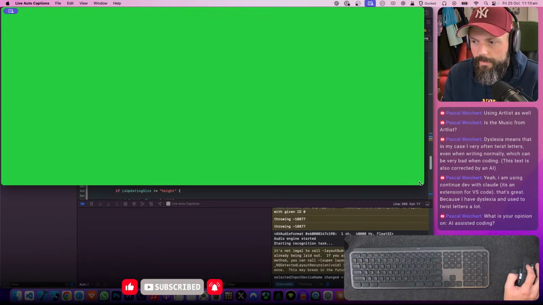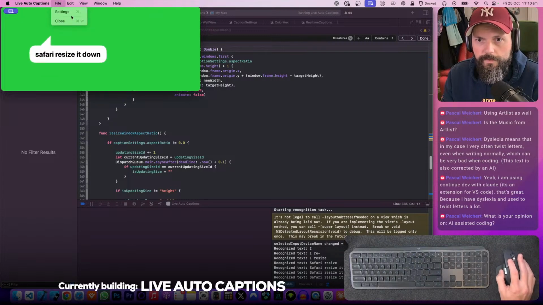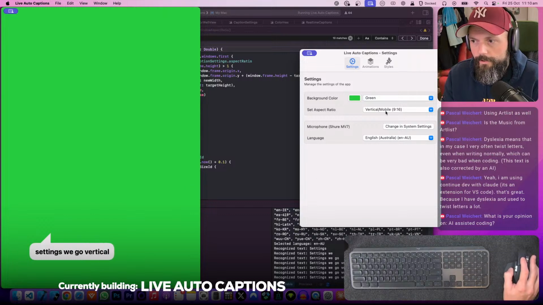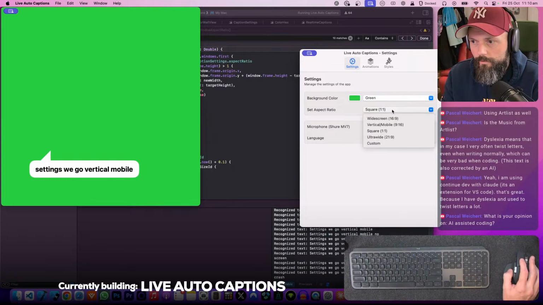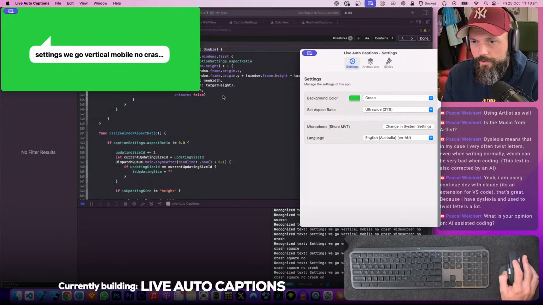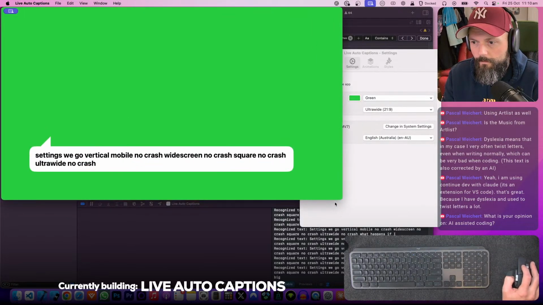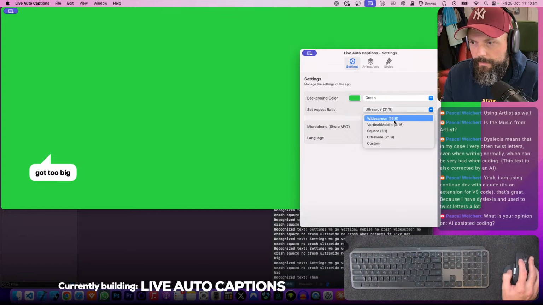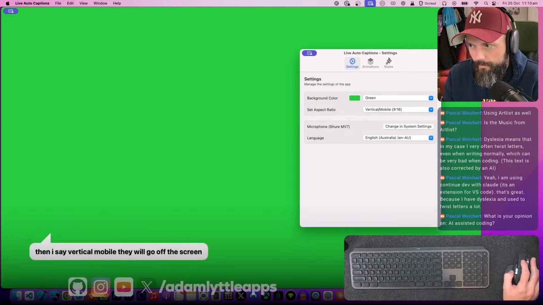So if I resize it down, settings, we go vertical, mobile, no crash. Widescreen, no crash. Square, no crash. Ultra wide, no crash. What happens if I go too big? And then I say vertical mobile. They'll go off the screen. Doesn't crash, that's good.